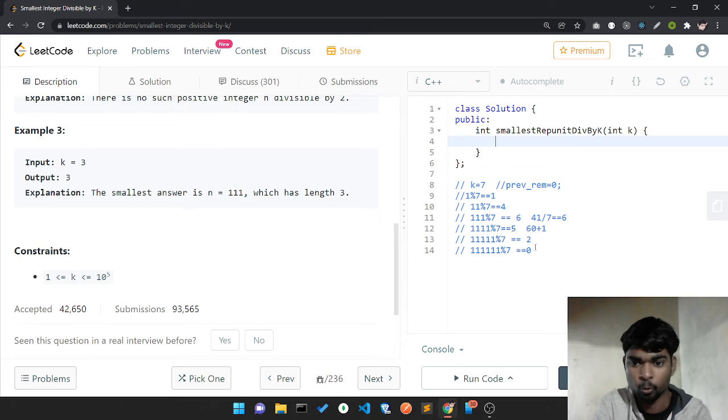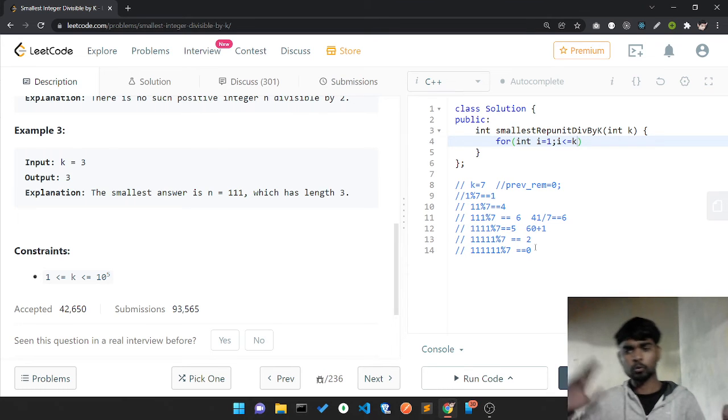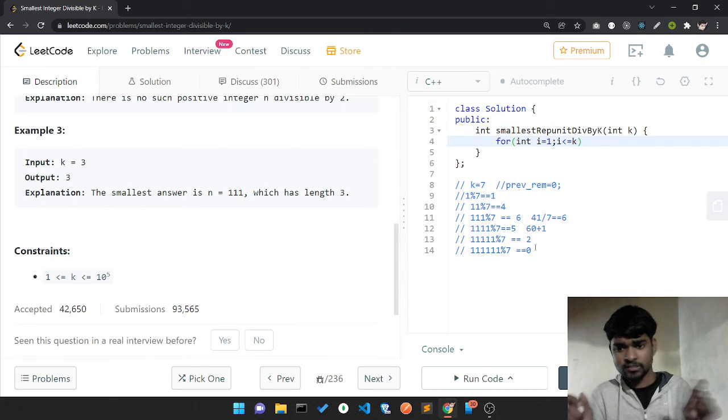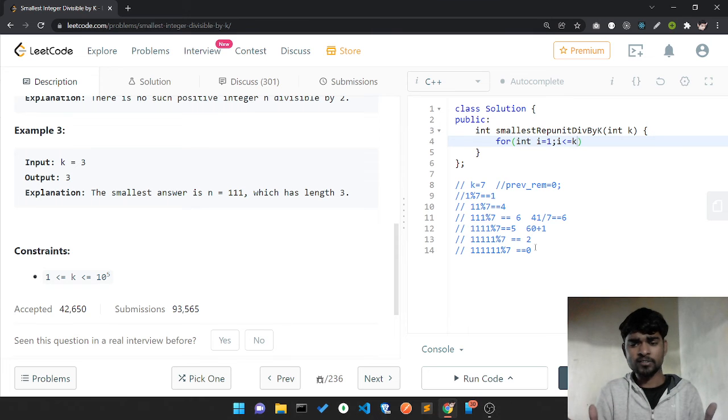So let's code it, guys. We have to return an int. So I'll make a for loop, int i equal to 1 up to k, because I know my answer belongs to 1 up to this k value. If it's possible, I can find it in this range. If it's not possible in that range, I'm not able to find it after that range.